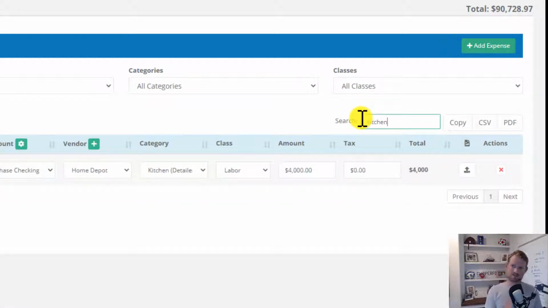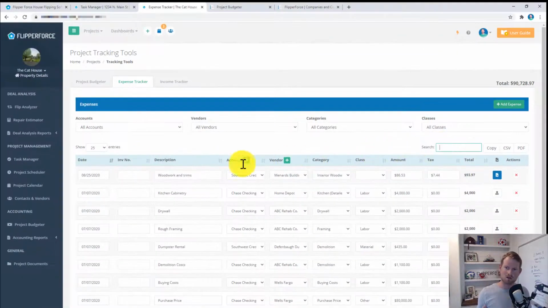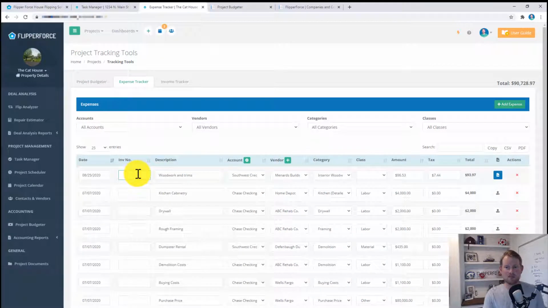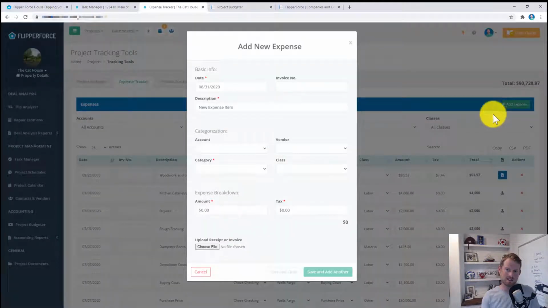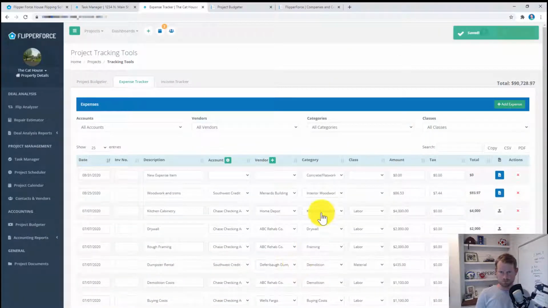So you can search by description, you can search by vendor name, or you can even search by the amount of the expense. You'll also notice that we added in some new expense columns for invoice number, which will allow you to track and organize your expenses by an invoice number or a receipt number. And then we also added in new functionality to upload receipt images. So when you add a new expense to the expense tracker, you'll see an option to upload receipt images or invoice PDFs that you can attach directly to your expenses.